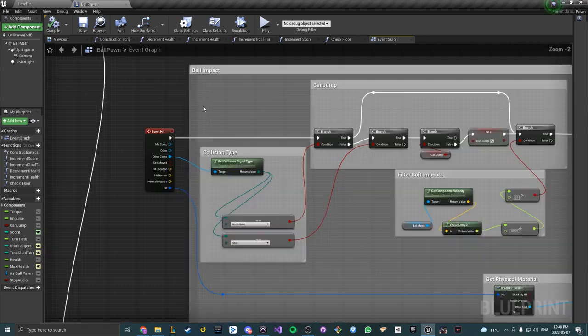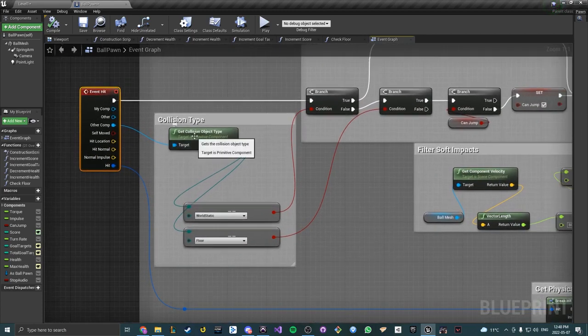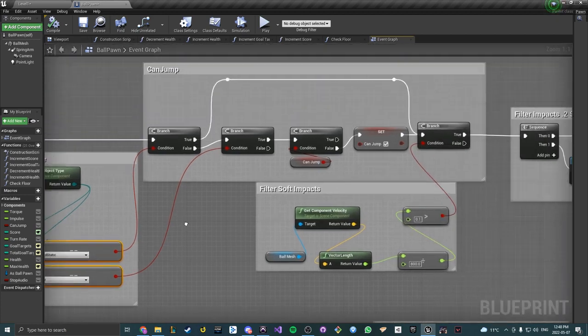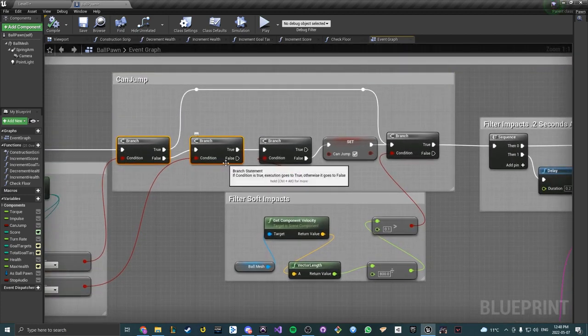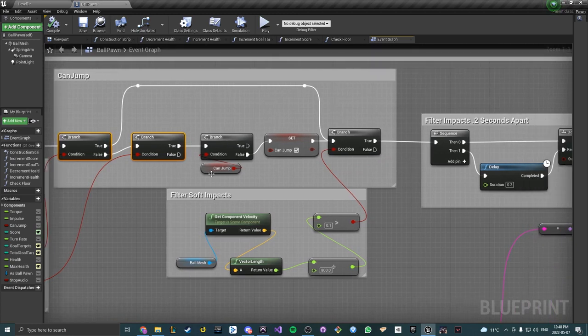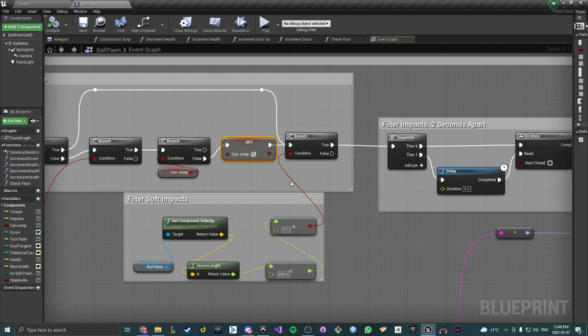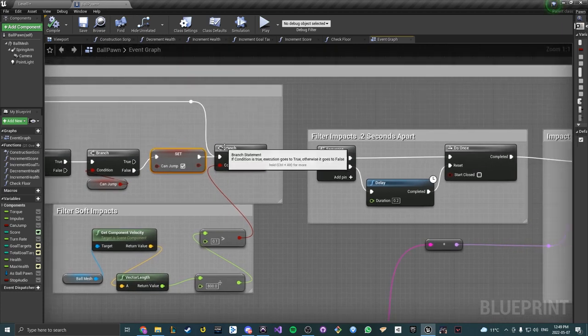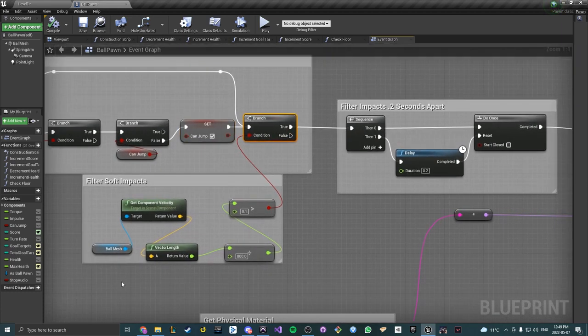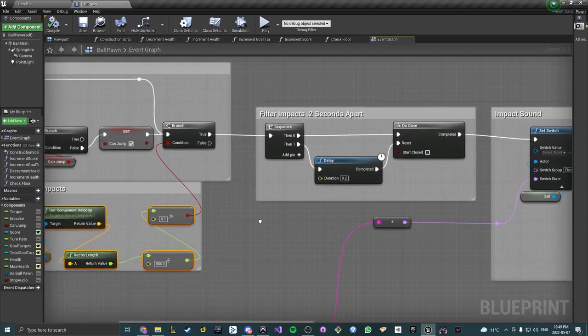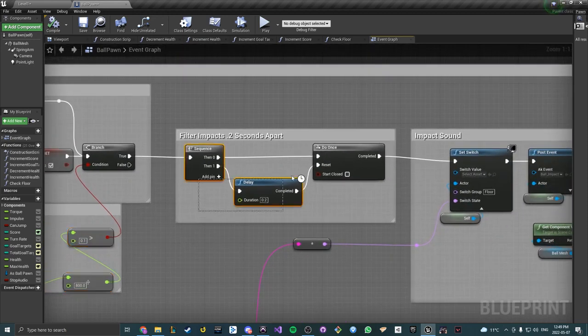For our ball impact, when a hit event occurs, it gets the collision object type. The first two booleans determine if they are of that object type. Then it finds if the ball is currently in the air. If not, the can jump boolean is set to true. We then come to a branch which deems if the ball mesh velocity is greater than 0.1. If it is, it filters any impact sounds out. After, we filter out any impacts that happen within 0.2 seconds of one another.